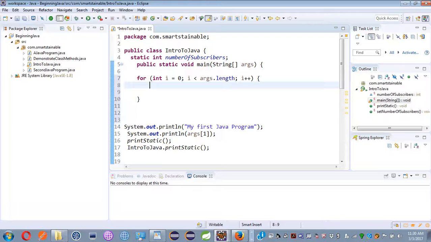So, what are we going to do in here? Let's just do a sysout. Remember that I spoke about? It's a template that we can use. And all I'm going to do is print out args bracket i. i will be the value that I've just incremented, starting off with 0. And then when I increment it again, it'll be 1 and then 2.